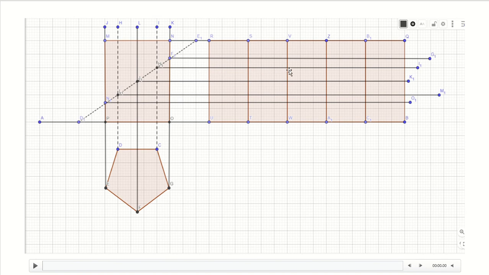Next is this edge. You are getting a point over here, transfer it over here. Then the next edge is this one. After G it is F. So you are getting a point here, transfer it over to here.